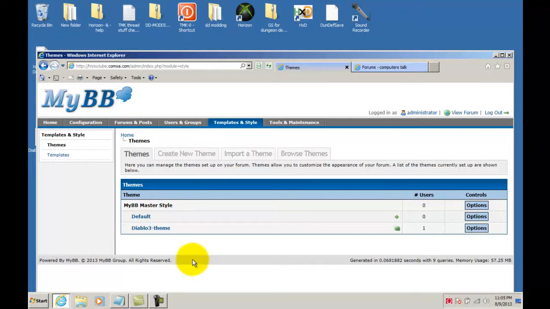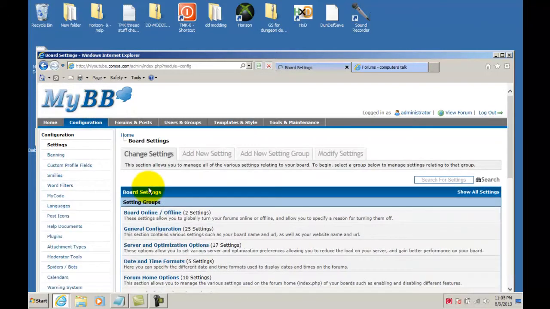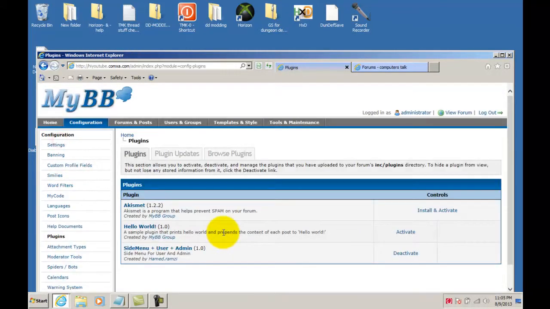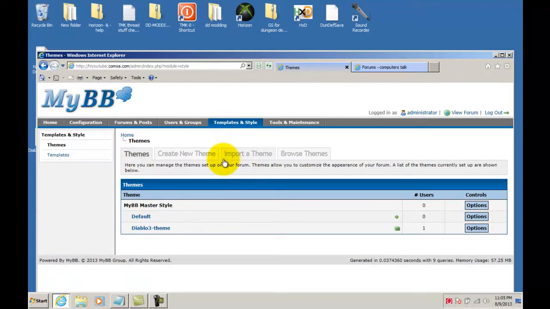Just simply go over here to configuration, what a lot of people don't understand, and go over here to plugins and then you deactivate and then reactivate. It's that simple. It's a glitch in the system because they won't be installed onto the theme. The theme is a very big deal, but we won't get into that.